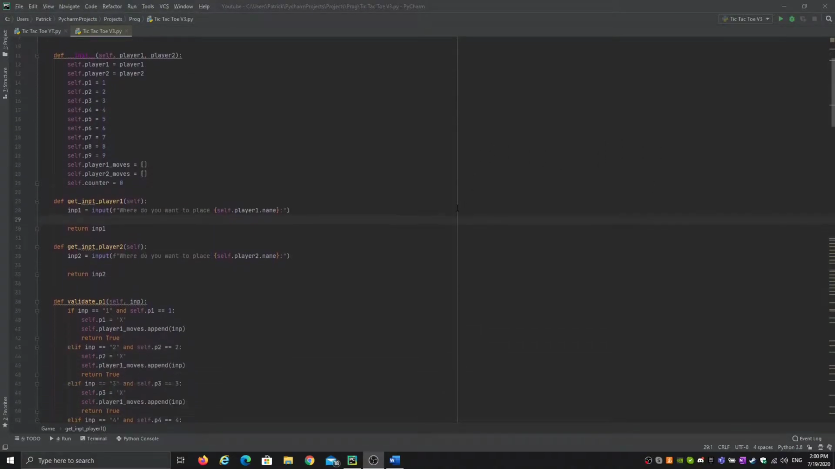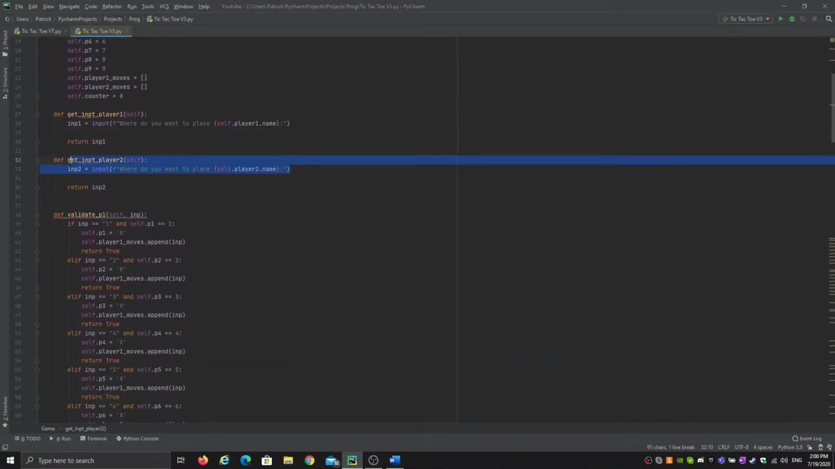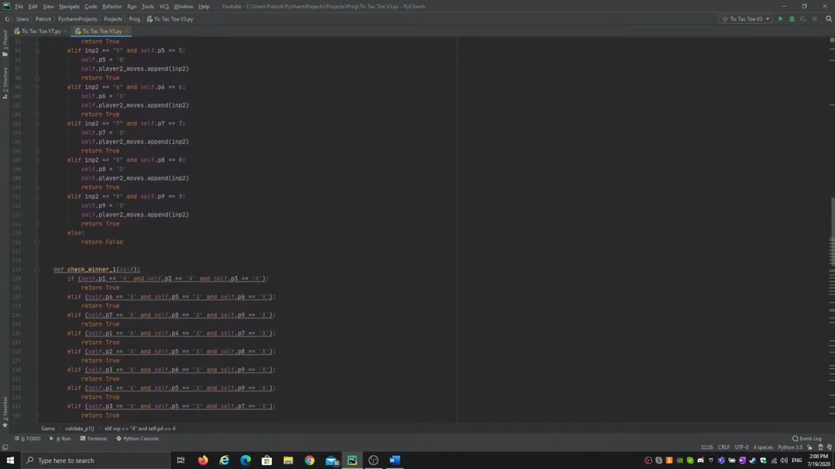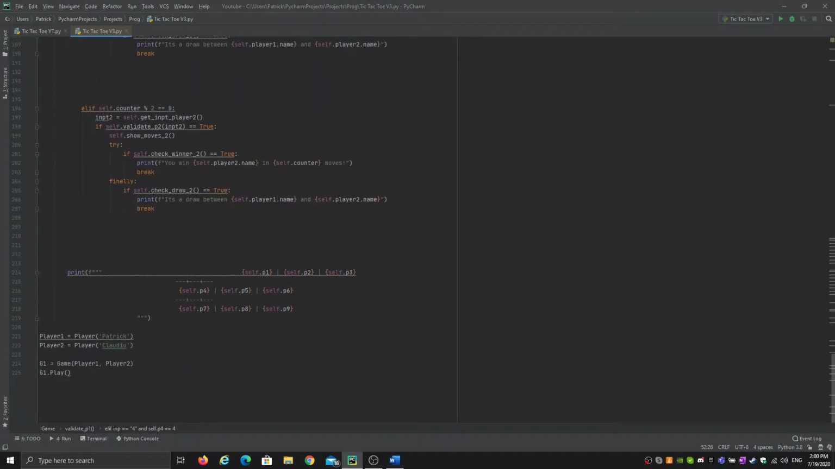Hello guys, today we will be making a tic-tac-toe game in Python, so stick around to see how you make it.